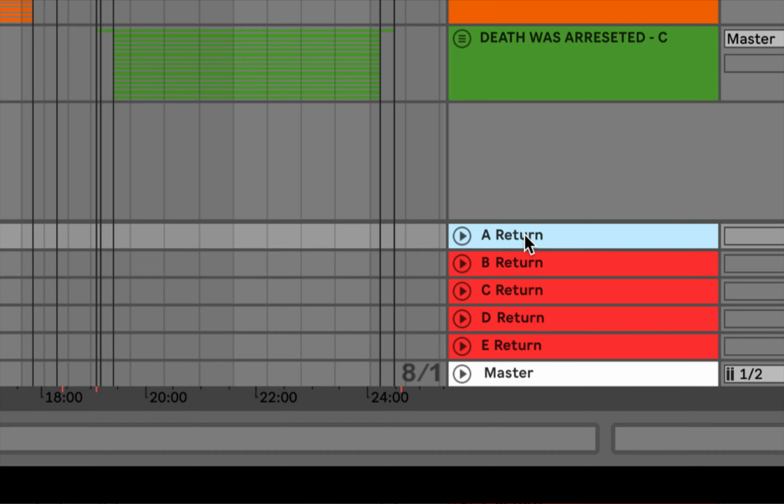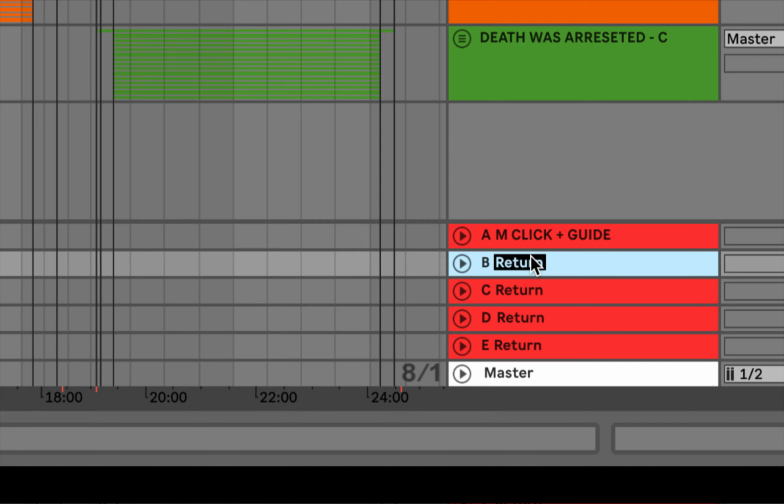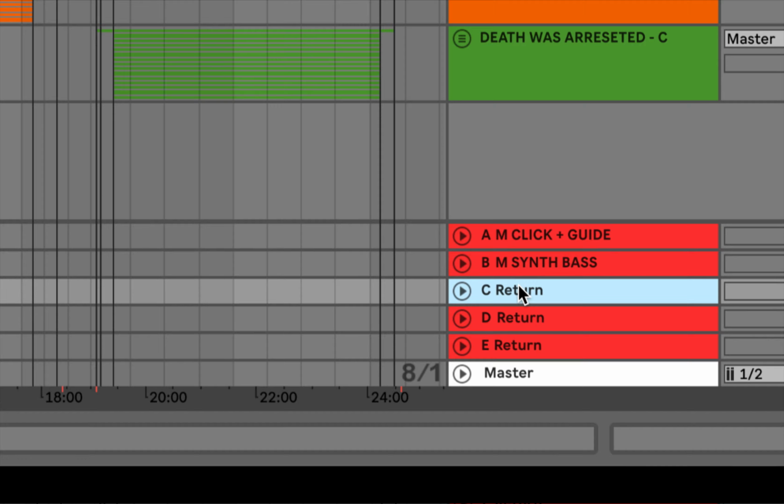I'm going to have a mono channel for our click and guide, so I'm going to put an M for mono. I don't normally do that, but I'll do it for our example. I'm going to label this return track mono click and guide. For our second one, I want a mono synth bass, so that the only audio that passes through this return track is synth bass.